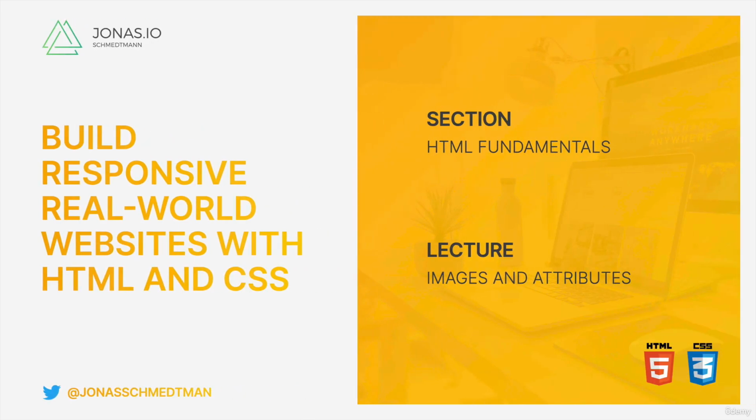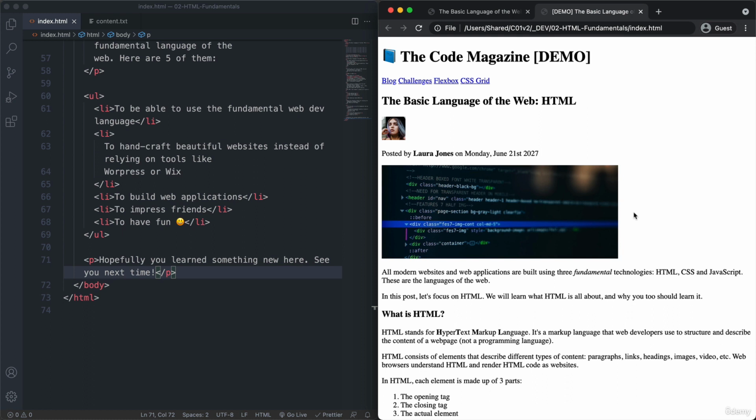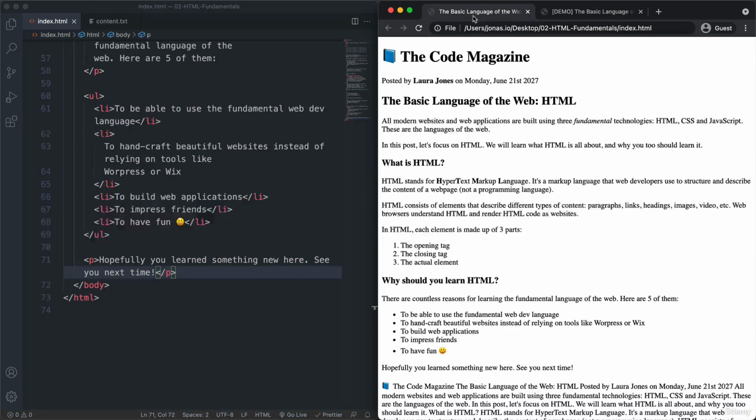One thing that our blog post is still missing right now is some images. And so let's now learn how to use the HTML image element. So if we check out the demo page, then we notice that here we have two kind of important images. So we have this big image here, which kind of illustrates the blog post. And then we also have this photo here of the author. And so let's now start by incorporating this image here into our blog.